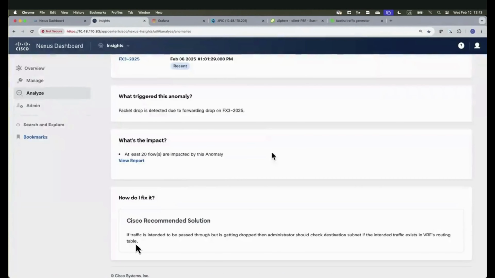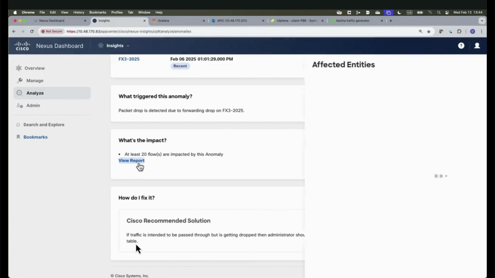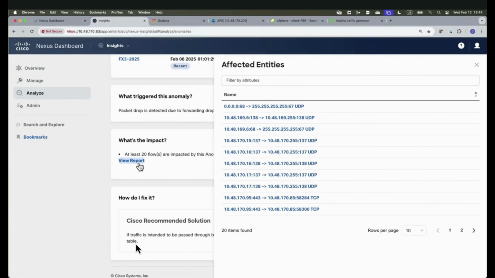What does it trigger? Well, a packet has been dropped. This is not particularly advanced, but it's also going to tell us the impact. So it says at least 20 flows are impacted. If I click on View Report, it will pull up and show us all the IP addresses of the flows that are being dropped. So that's super cool, right? You're like, oh, wow, what's going on here?